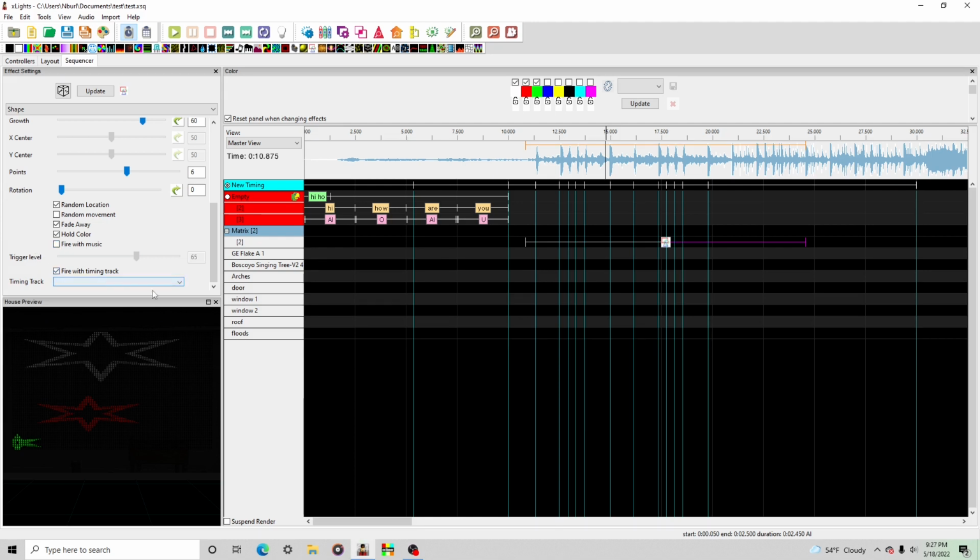Fire with timing track, this is also like the other one, so it'll only fire at your timing points. So I could select new timing, and like with the other effect, they will only fire at each timing mark. So let's watch this. They fire any time the music passes one of these timing marks, but you can see right here, they don't do anything because there is no timing mark.